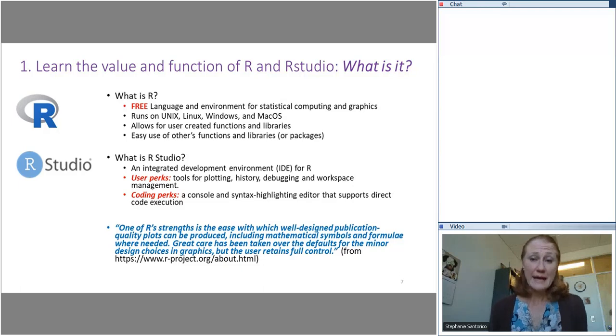Now R is the language, and depending on how comfortable you are with programming language, you could just go straight into a console and start typing away. Most of us like a little bit of a better interface, and that's where RStudio comes in. So R is the language. RStudio is a development environment.